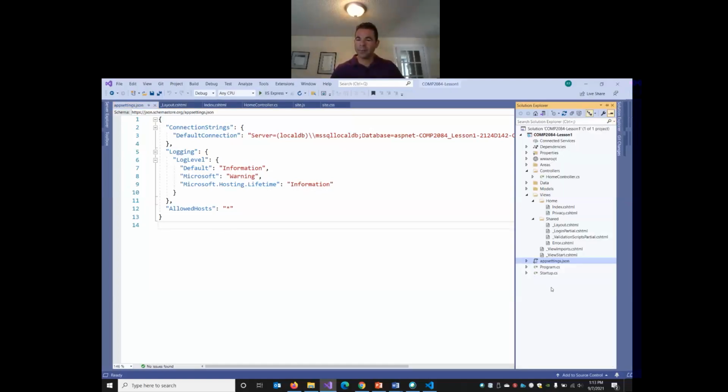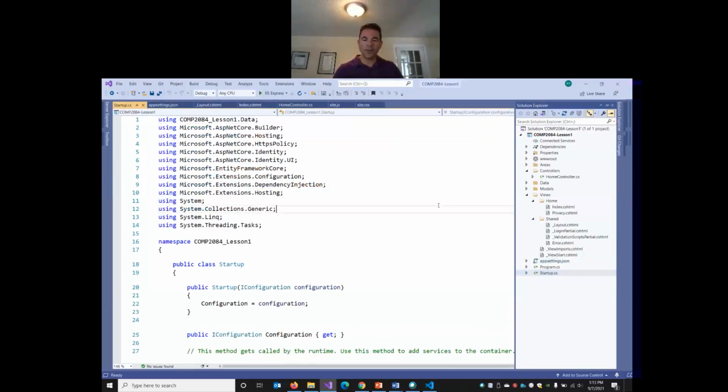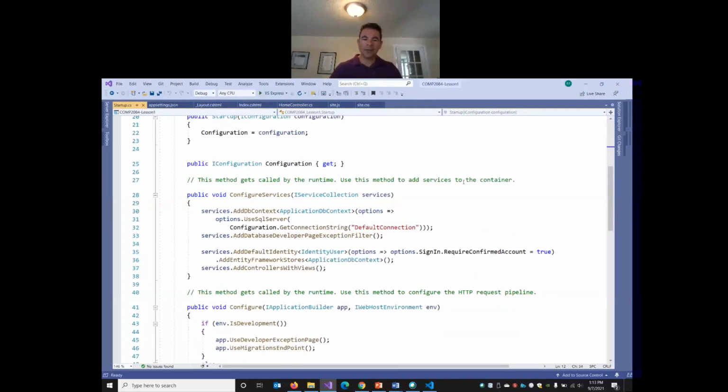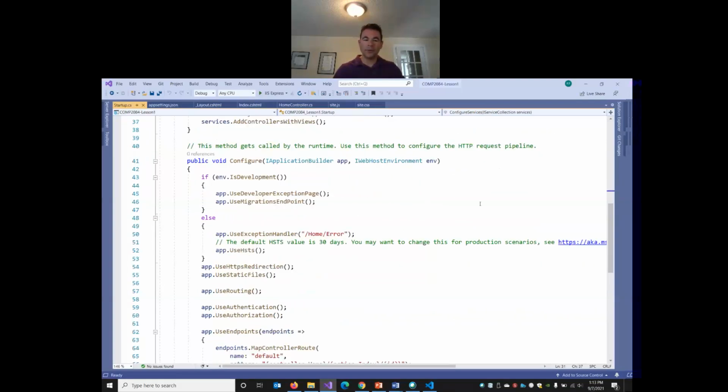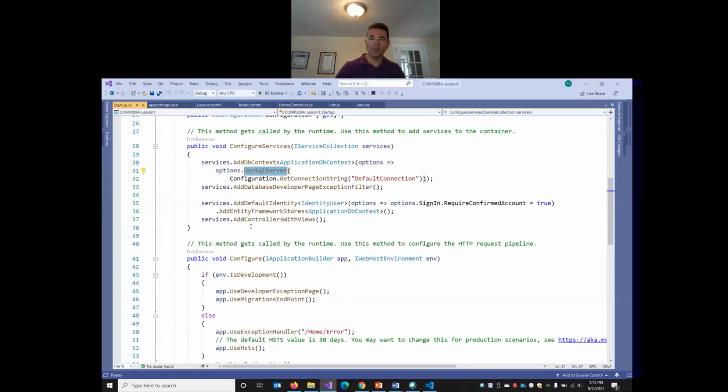We've also got a startup file that does a whole bunch of configuration. Again, things like saying we're going to use SQL Server, whether users need to confirm their account before they sign in, a whole bunch of other things. We'll get into this later. We don't really need to worry about this file for today.